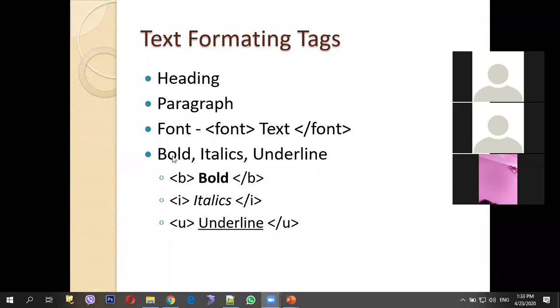This is something like when you change the font name while working with MS Word. The same way, you just need to write font, then face equals Arial or Verdana. That will change the font type. Next one, bold, italics, and underline. You can simply use B, I, and U to affect your text with bold, italics, and underline.